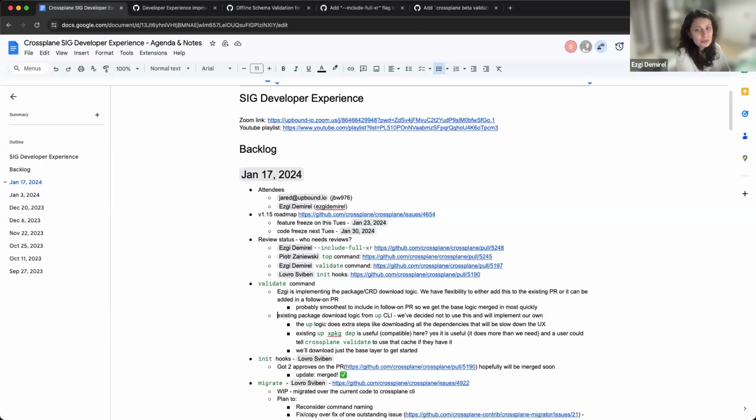Yes, exactly. Also, at the first step, we are not going to support private registries, so we are not going to get the secrets and stuff. Yes, that's a reasonable constraint.